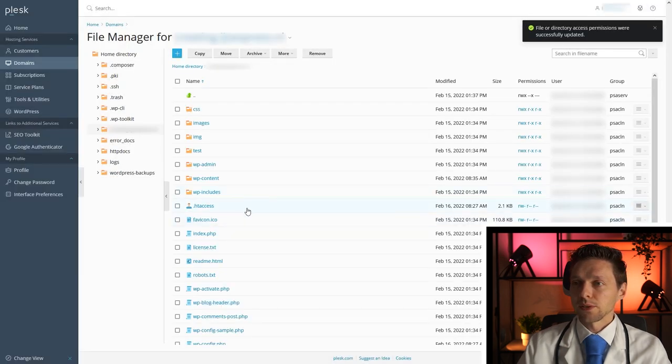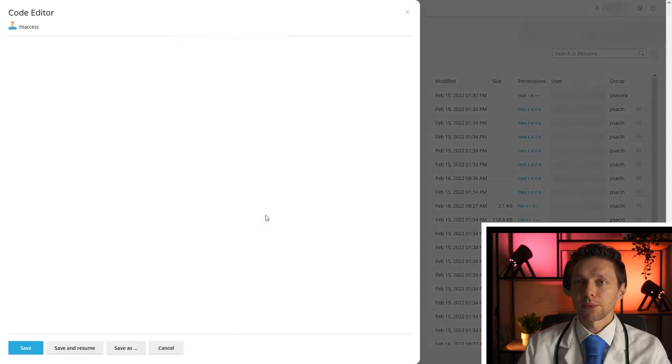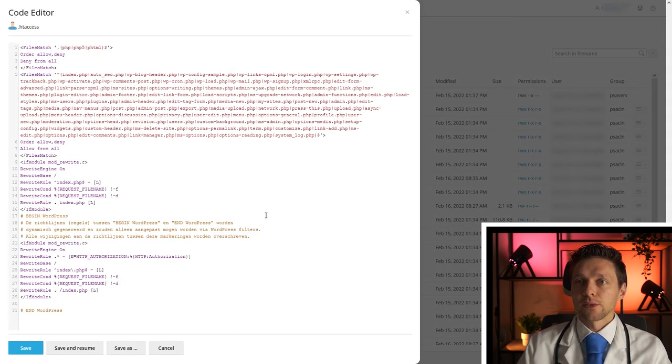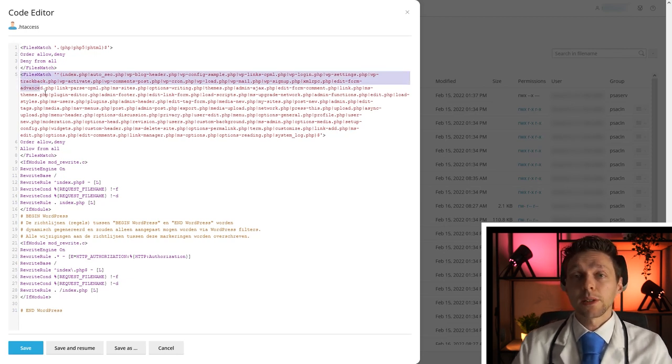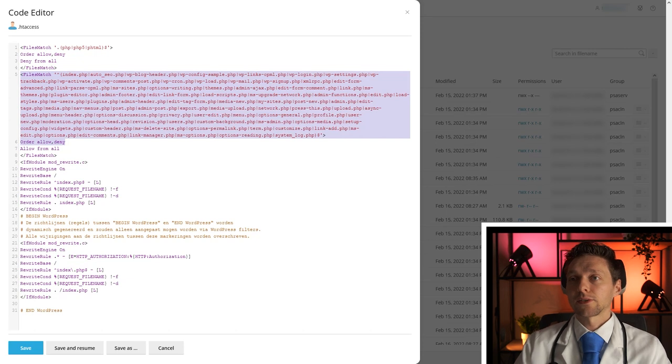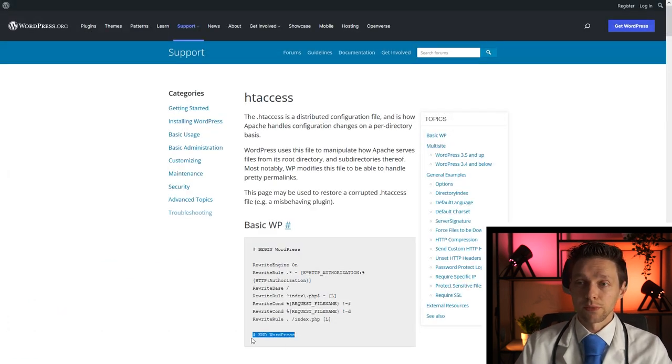Now let me see what's going on with this. Now, yes, can we edit it in the code editor. Okay, let's see what happens. All right, this is not a normal WordPress HTTP access. So let me show you the normal HTTP access file in WordPress. It's supposed to look like this, begin WordPress and end WordPress. And this is to make the rewrite rules good, so you can use permalinks and all that kind of stuff.